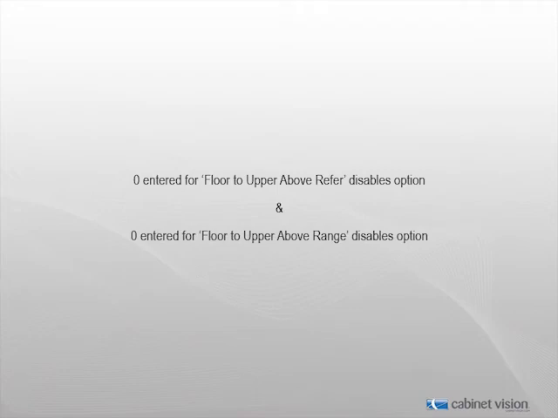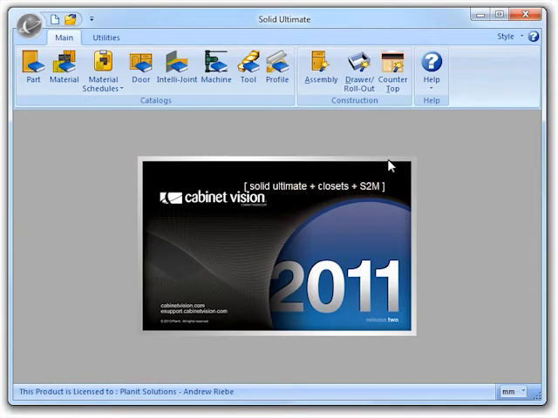With the introduction of Cabinet Vision Solid 2011 R2, you now have the ability to disable the floor to upper above reefer and floor to upper above range by setting their numerical values to 0. Once again, we will need to create a new job to see this new functionality. And as before, these values can be changed in existing jobs by editing the job and/or room properties.